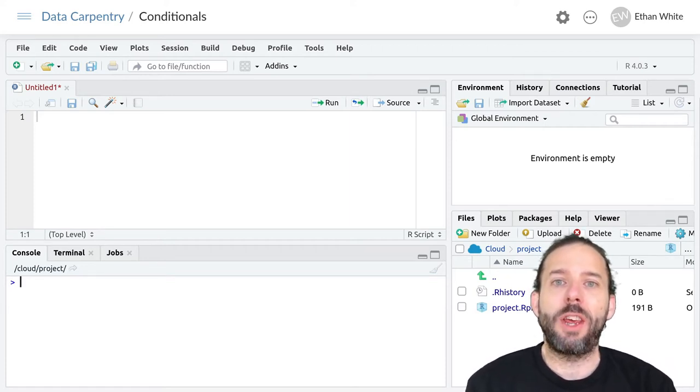The way these if statements work is they check to see if a conditional statement is true, and if it is, then they execute a particular block of code, and if it's not, then they don't execute that block of code.